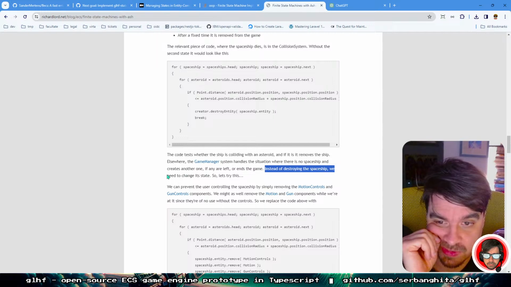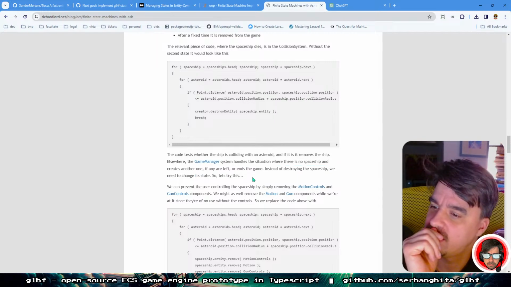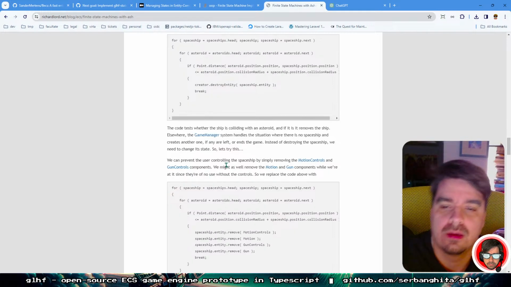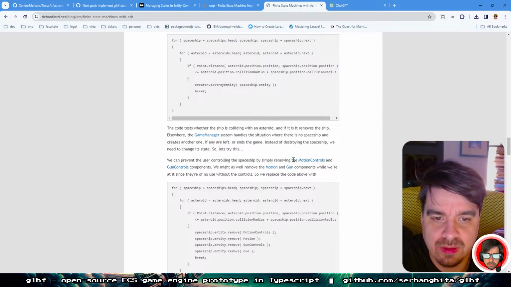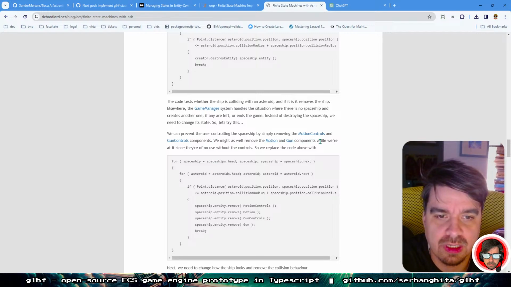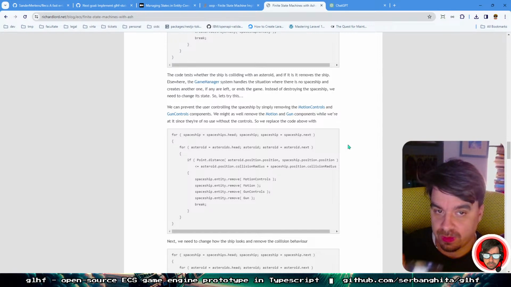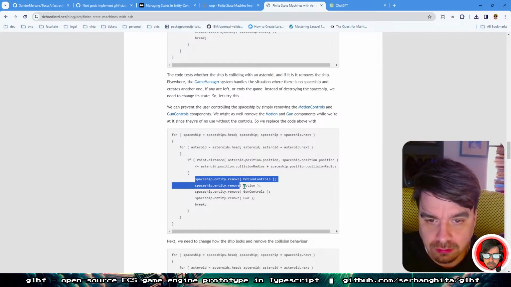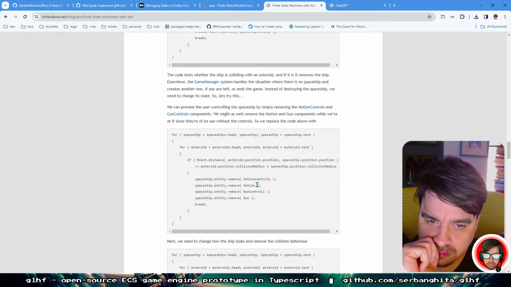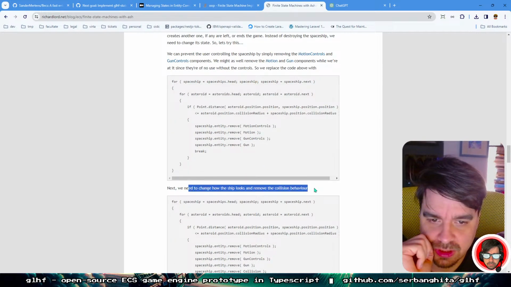Instead of destroying the spaceship, we need to change its state. So let's try this. We can prevent the user controlling the spaceship by simply removing the motion controls and gun controls components. We might as well remove motion and gun components while we're at it, since they are no use without the controls. So we replace the code above with this. Okay, next we need to change how the ship looks and remove the collision behavior.